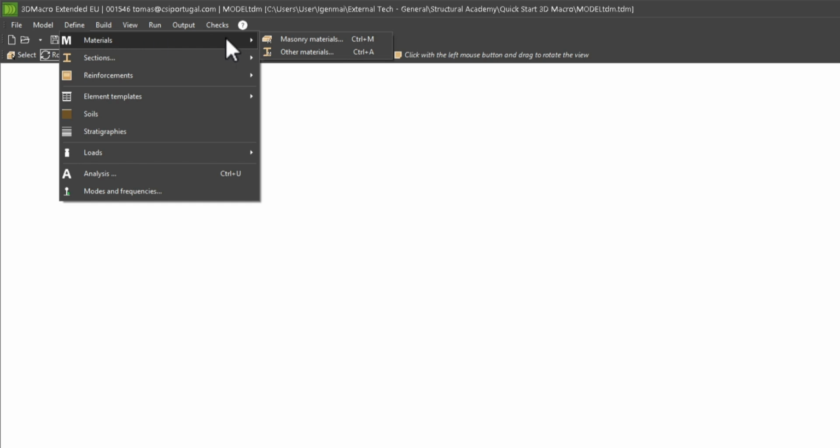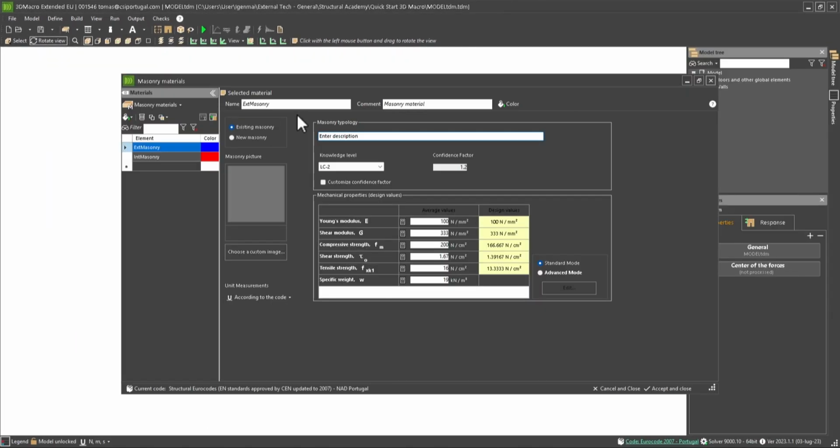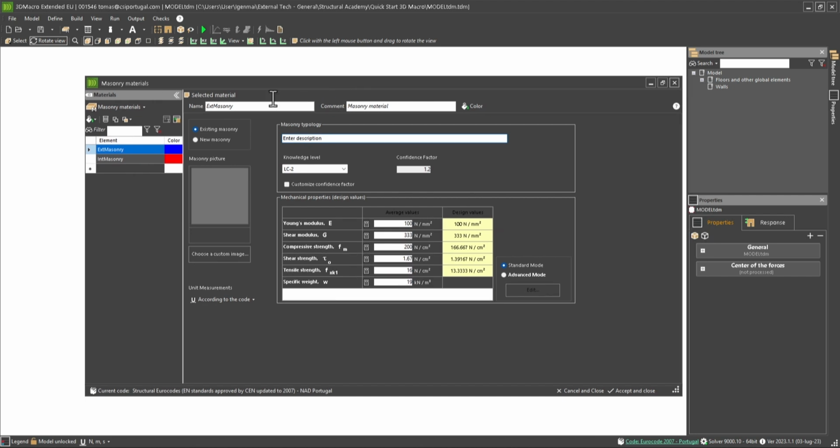Define materials, masonry materials. In the left list, enter the name of the material, and in the right window define the masonry type, the knowledge level, and the mechanical properties of the material.